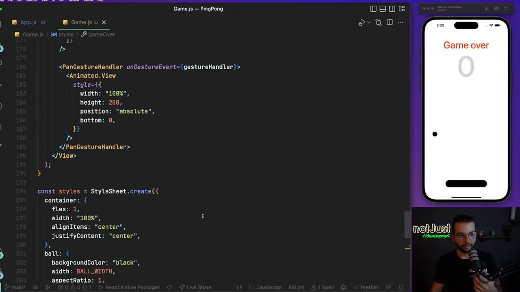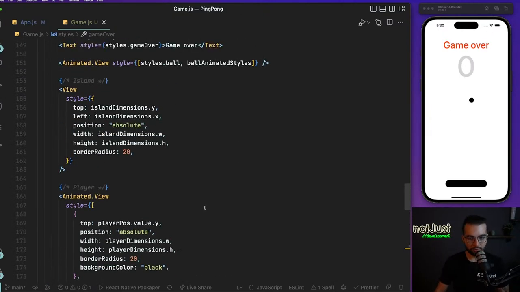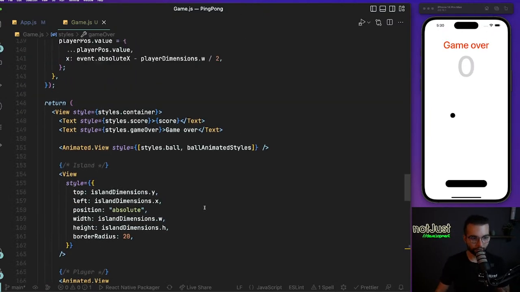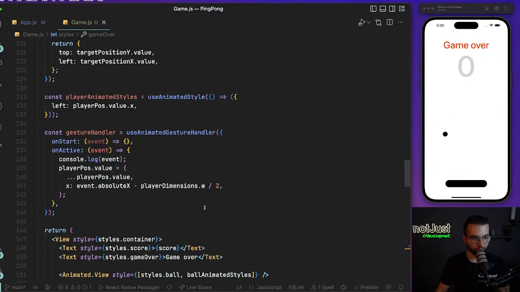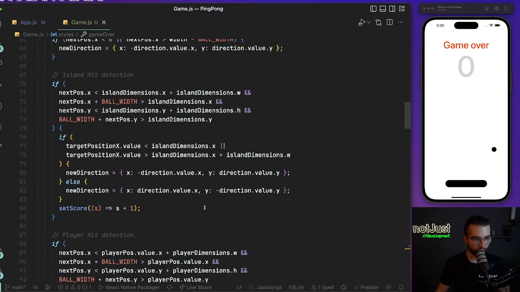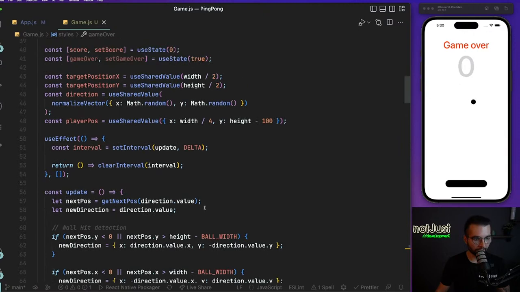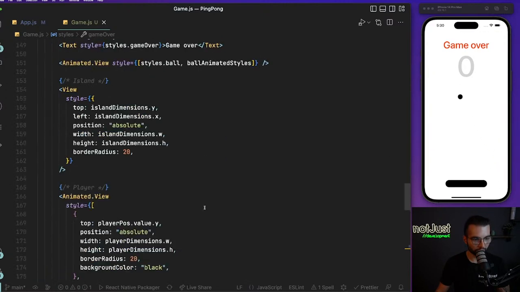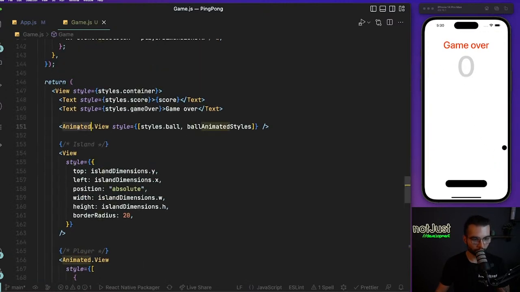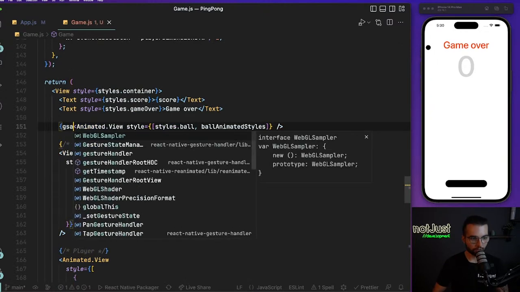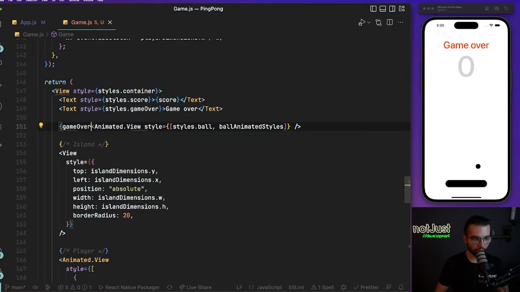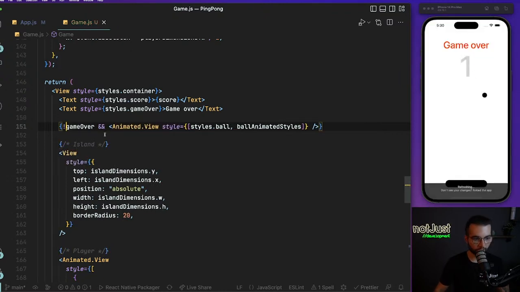So, if the game is over, the ball should stop moving. That means that, well, we will basically remove the ball from here. Game over. So we're going to display the ball only when the game is not over. Otherwise, we're going to hide it.